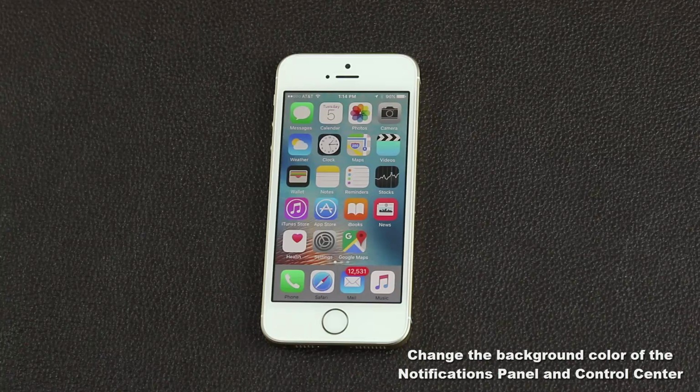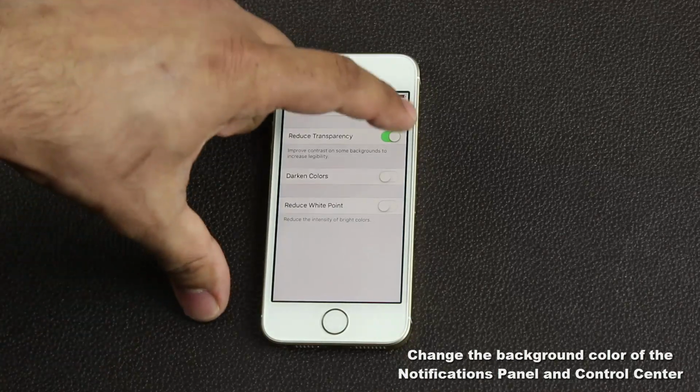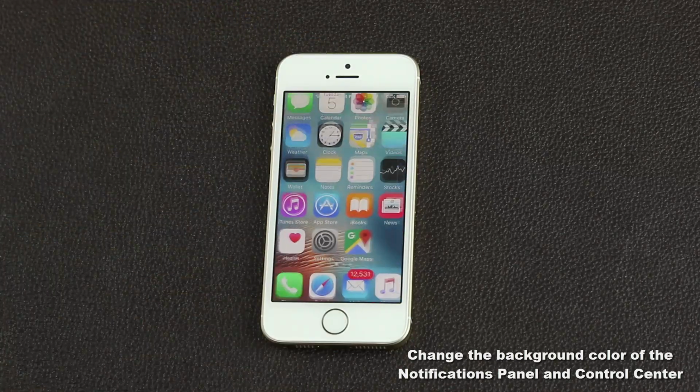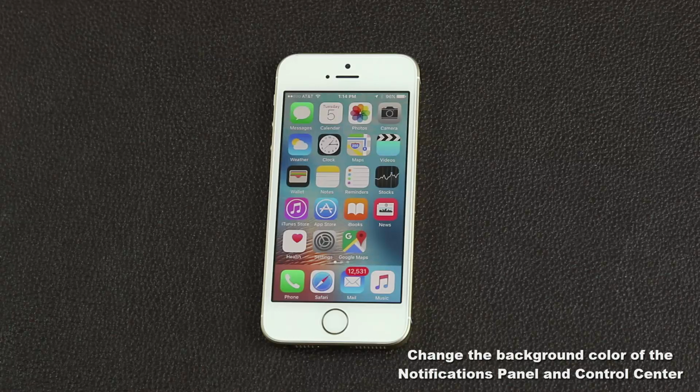And as you can see, even the bar at the bottom is now a solid gray color. If I was to go back into settings and disable that option and go back out, as you can see, the bar is now transparent. So it really is up to you which type you desire.